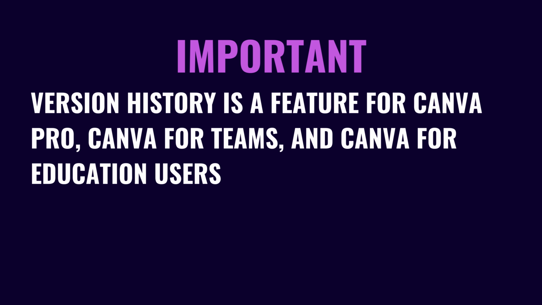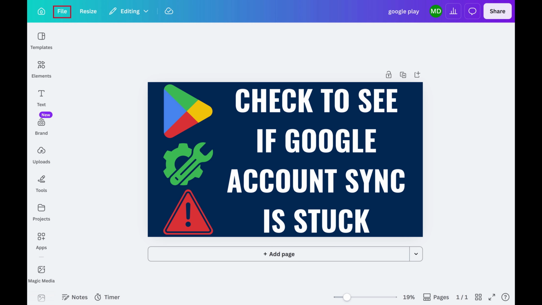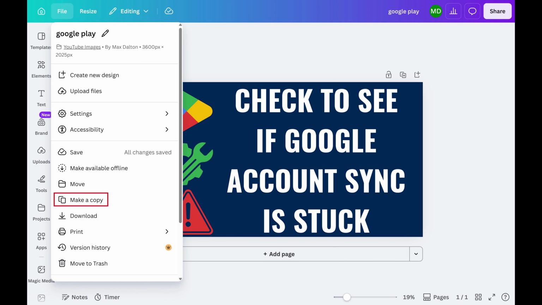And again, it's important to keep in mind that version history is primarily a feature for Canva Pro, Canva for Teams, and Canva for Education users. If you are using the free version of Canva, you might find that your access to detailed version history is limited or unavailable. For free users, the best way to prevent losing work is to manually duplicate your designs by clicking File and then Make a Copy before you start making major changes to your layout.